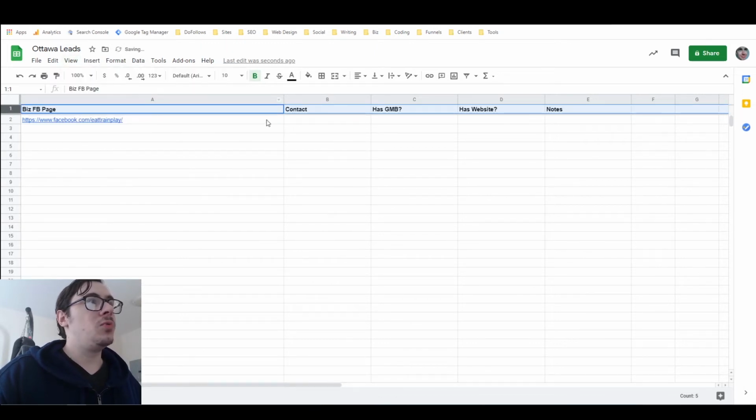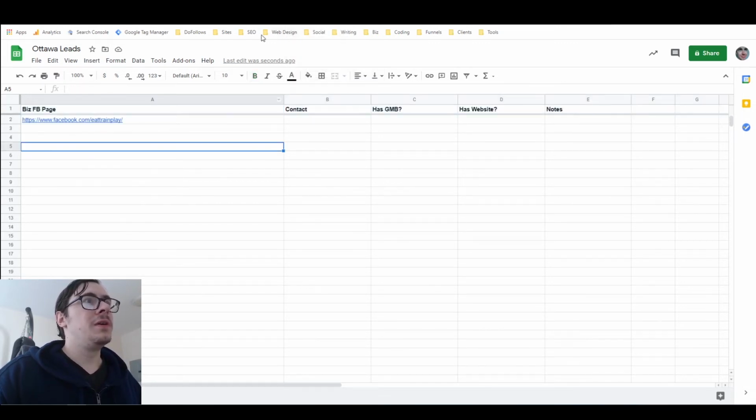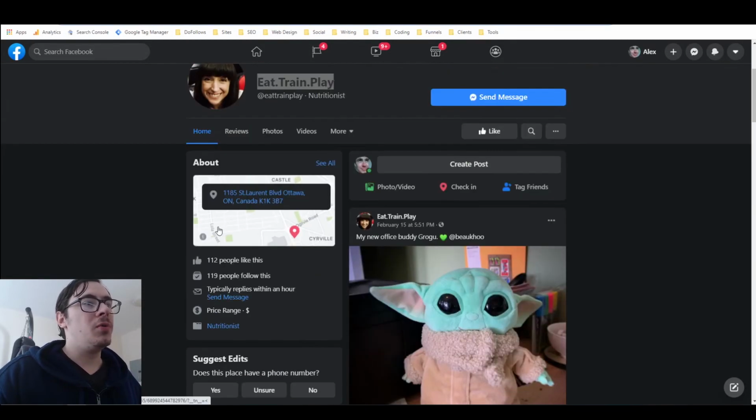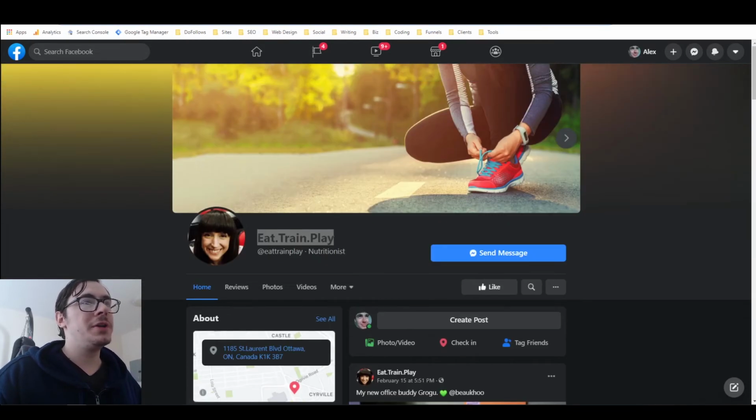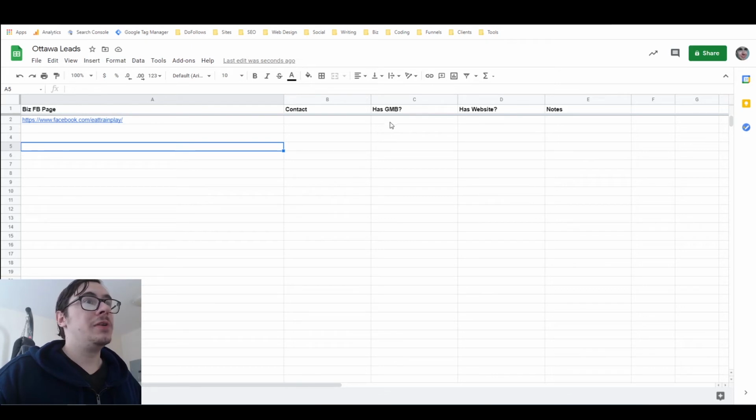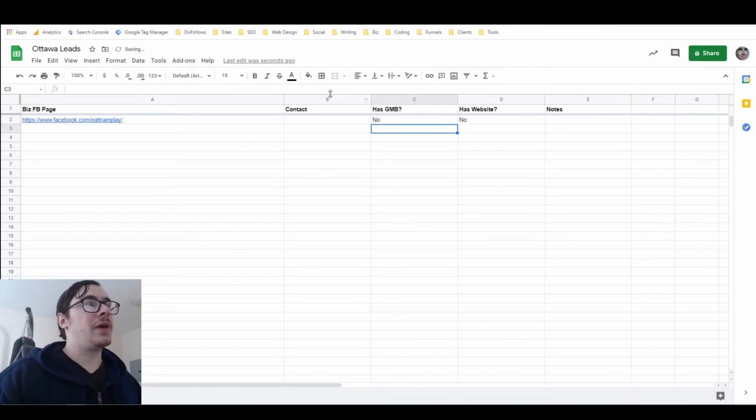So now that row will stay there, and I can add as many leads as I want down here and scroll, and I'll always know which column I'm under. So if I go back to this person's Facebook page, they don't have an email listed here, or a phone number, so I don't have a second point of contact to gather, which is unfortunate, but it's not a huge deal. And if I go back here, so I'm underneath has GMB, I'm just going to put no, has website, no, and I don't have any notes for that one.